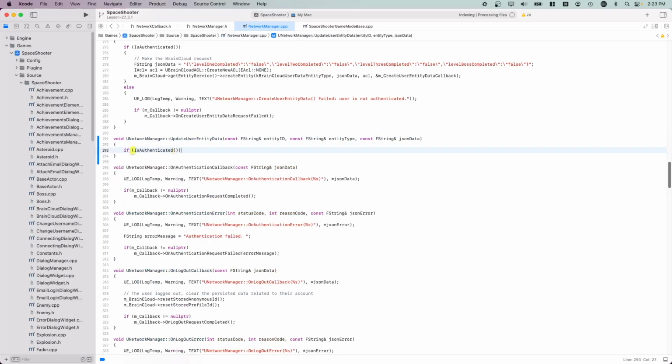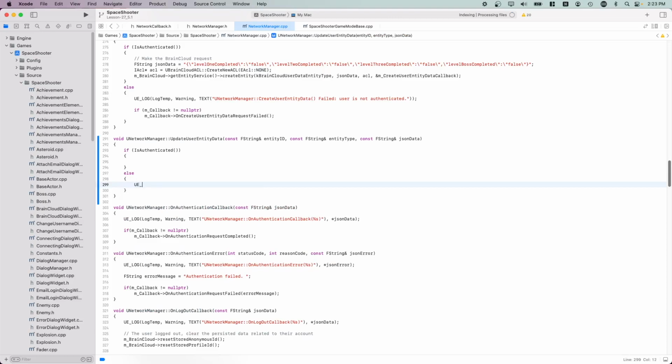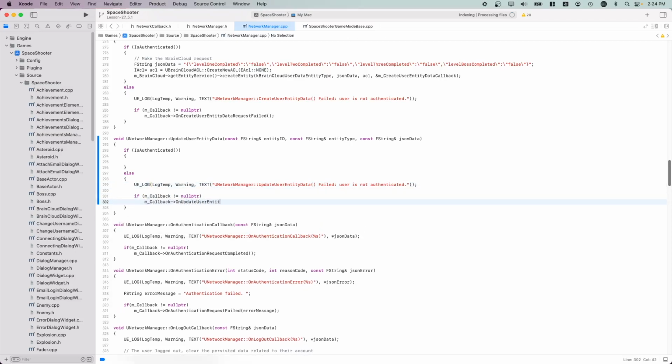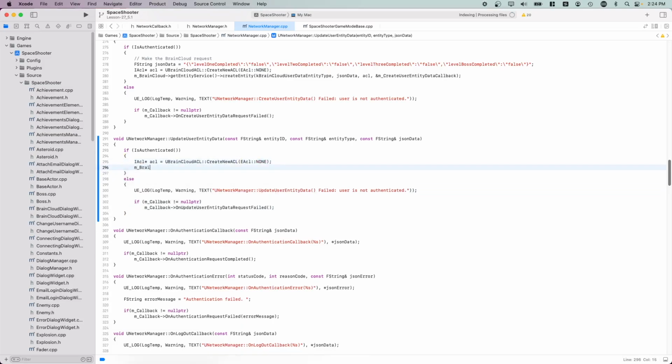First, check to see if the user is authenticated. If the user is not authenticated, log a meaningful error message, and if set, invoke the callback's onUpdateUserEntityDataRequest failed method. If the user is authenticated, declare an ACL local variable with a value of none. Then invoke the brainCloud's entity services update entity request, passing in the entity ID, the entity type, the JSON data, the ACL, and the address of the mUpdateUserEntityDataCallback object as the arguments.